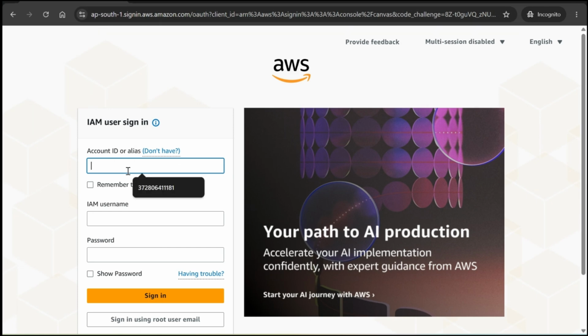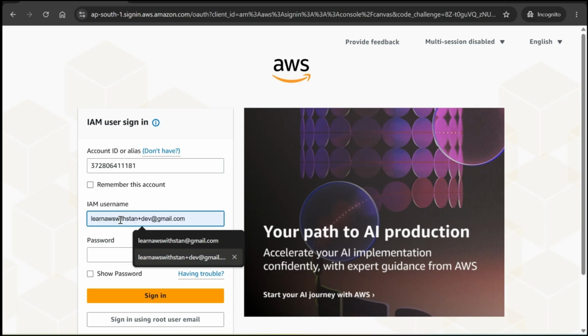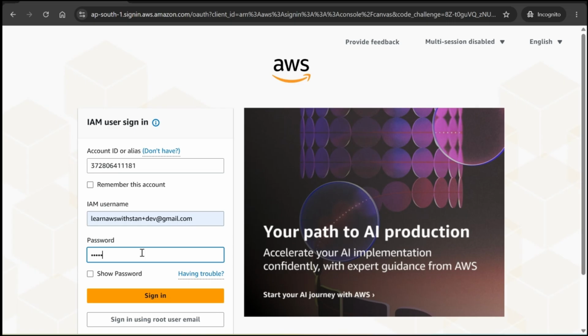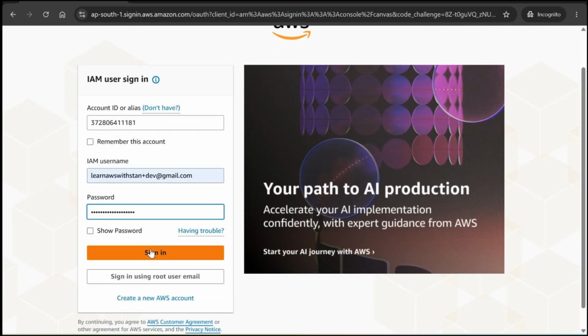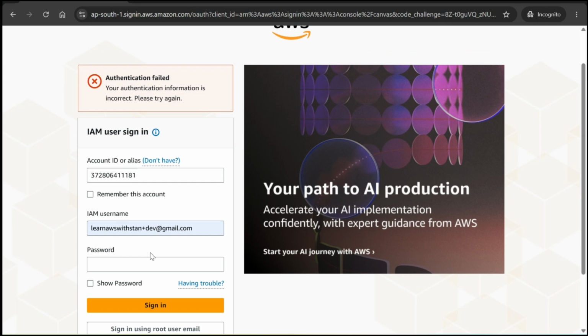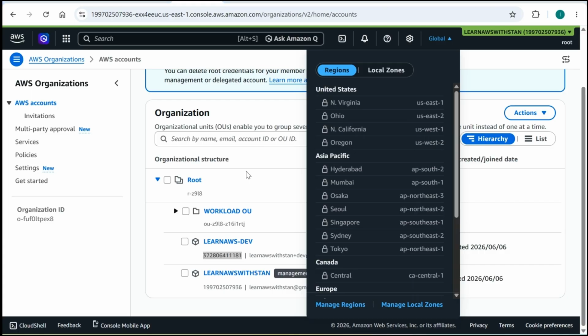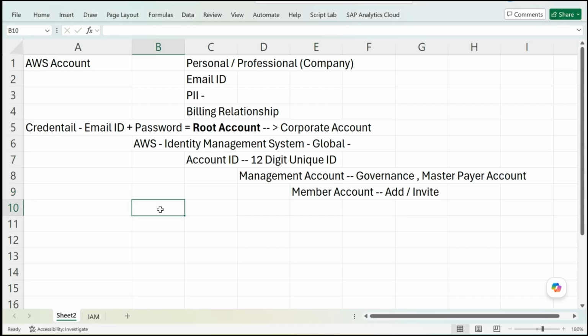Now I can paste the account ID which I have copied. This is the member account. For this member account, I can use the root account or another account which I used for creating this particular account, and provide the password. One important thing you need to understand: if the authentication information is correct, it will allow me to log in. If I want to retrieve the password, retrieving the password is not possible.